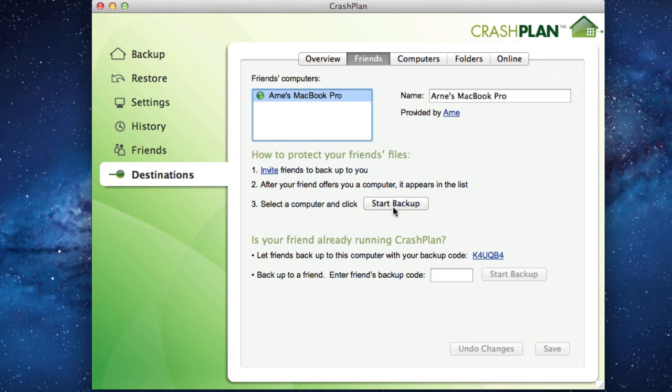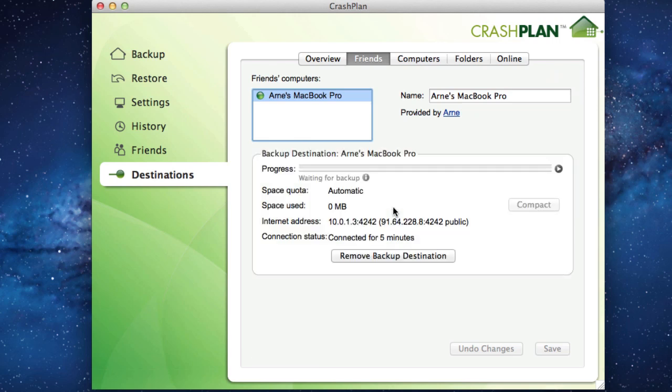So we hit on Start Backup, and now it will automatically transfer our data onto a safe location on Arne's MacBook Pro, and he is not going to be able to have a look at the data. It is all safely encrypted with a 448-bit encryption, so you don't have to worry that other people might take a look at your data, even though it is a friend of yours. Because there are some files that you don't want anybody to see, probably. So you can be absolutely sure that this is not going to happen.